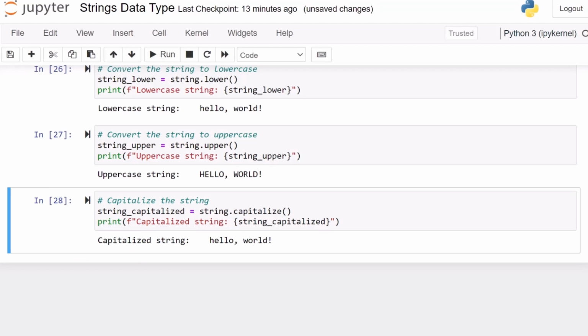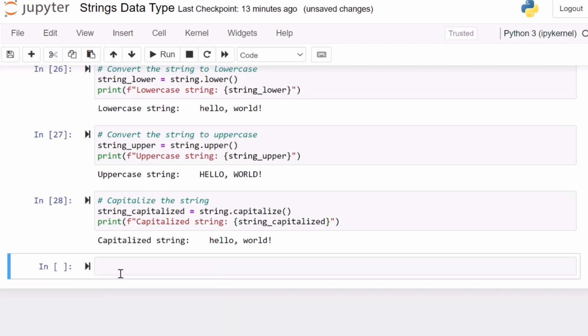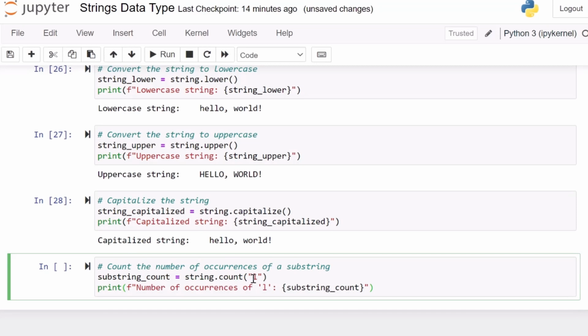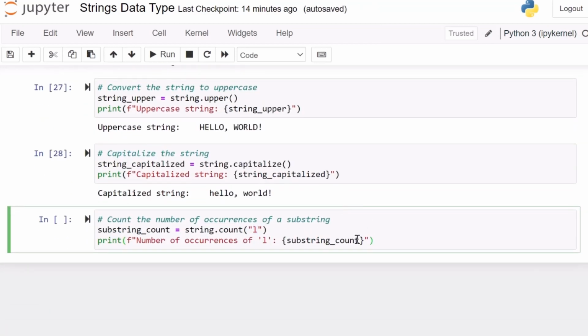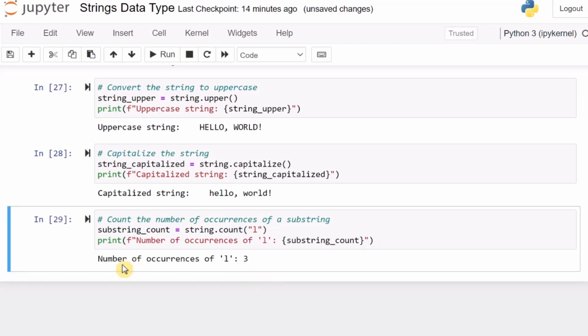Then the next thing we can do is count the number of occurrences of a certain substring. For example, you might want to count the number of times L appears in your string hello world. We know that hello world will have, those are 2 and 3. Let's confirm if the count function will do it for us. Let's execute that. We get the number of occurrences of L is 3, which is true.